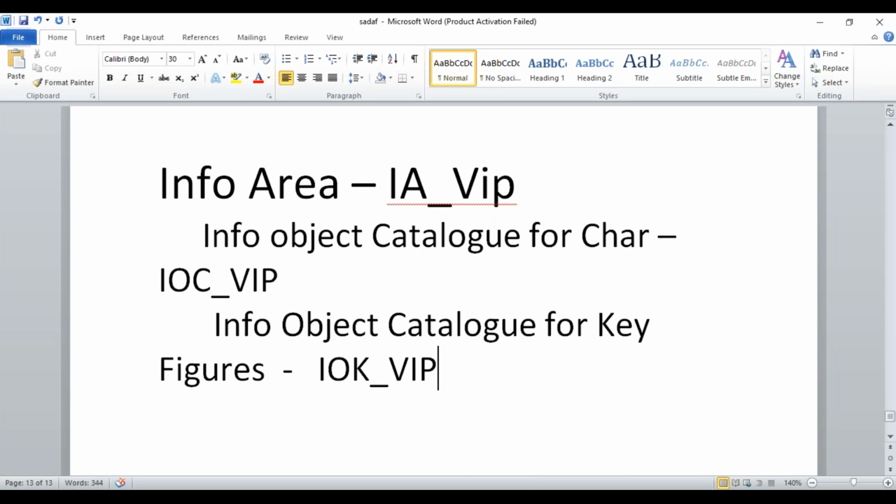Now just for our naming convention, it's up to you which one you want to use. But in their project, in the technical specification, it will be very clearly mentioned what should be the info object catalog name. Info object catalog names will be very clearly given there. This is what we have.